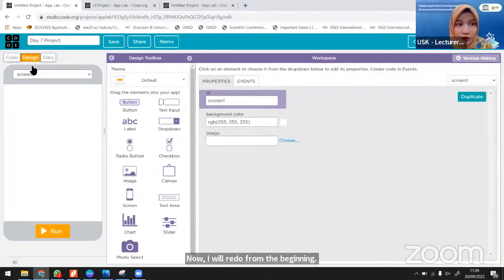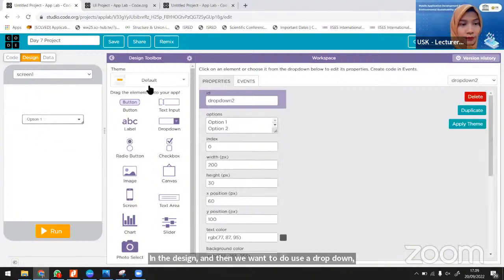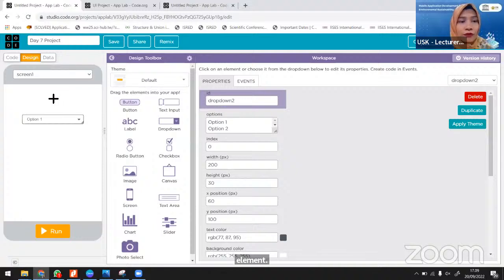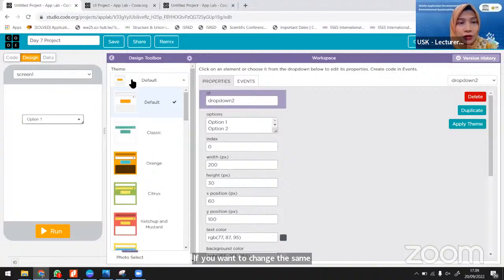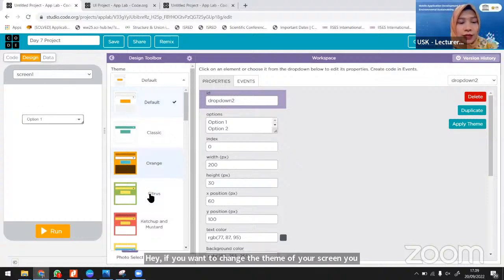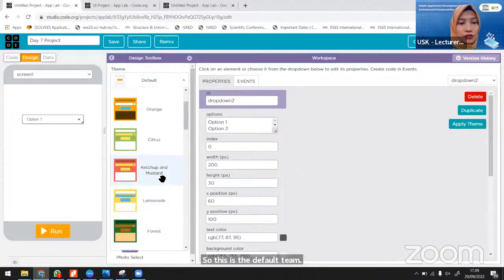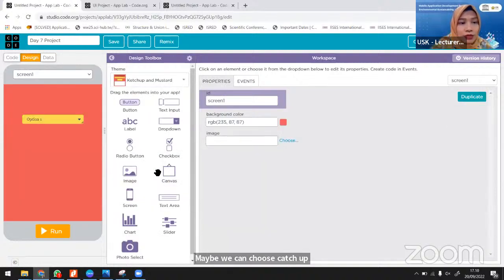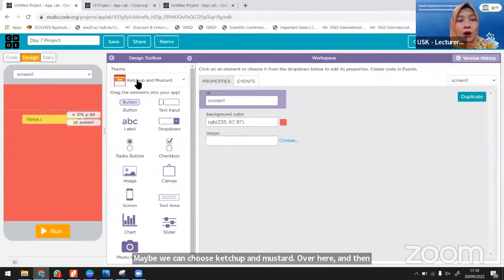The first one, we have our screen in the design, and then we want to use a drop-down element. If you want to change the theme of your screen, you can choose here on the theme. So this is the default theme. Maybe we can choose ketchup and mustard over here, and then the color is changing depending on the theme we choose.